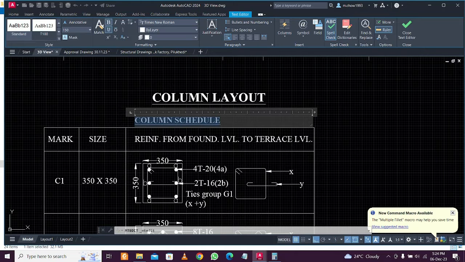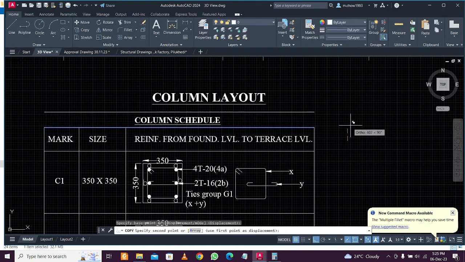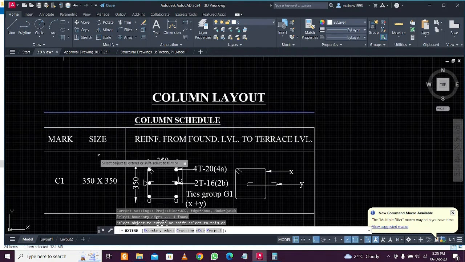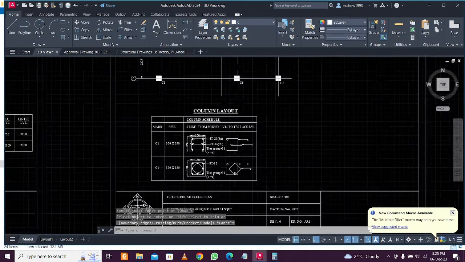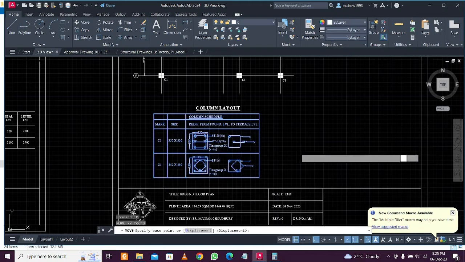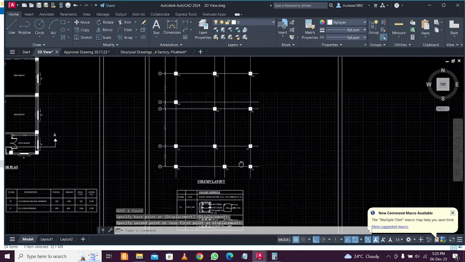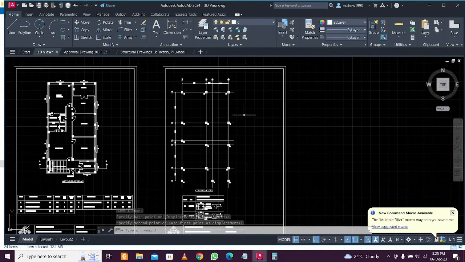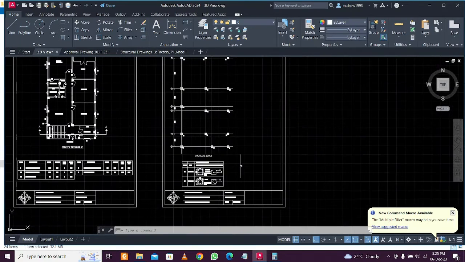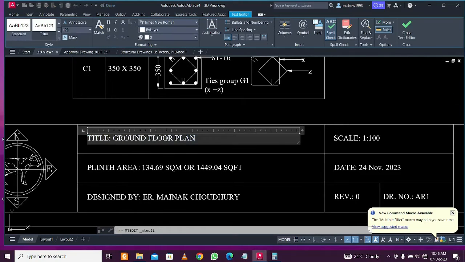Control plus A, Control plus U, Control plus P. At the center here, just take a line, extend, use extend command. Okay, so like this we have the column schedule, right? Column layout, column schedule, and now we want to place a typical column layout around here. Okay, so now we'll just change this. This title will be here, column details.